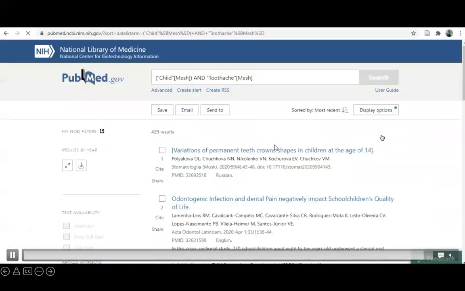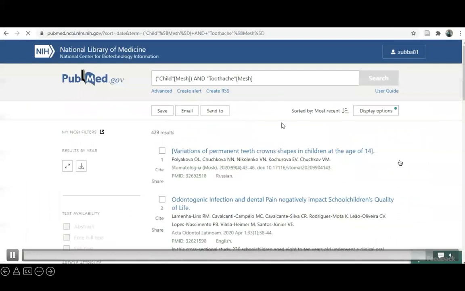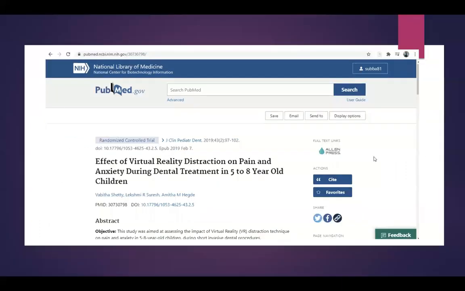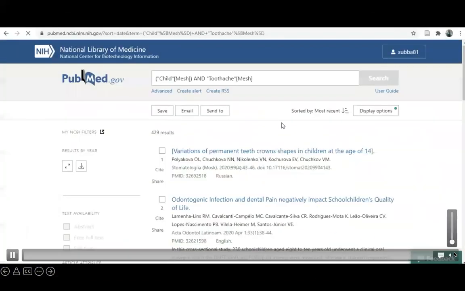When I've searched for those two terms together, I've got about 429 results. So this is how we use it: do an advanced search, and identify mesh terms in PubMed.